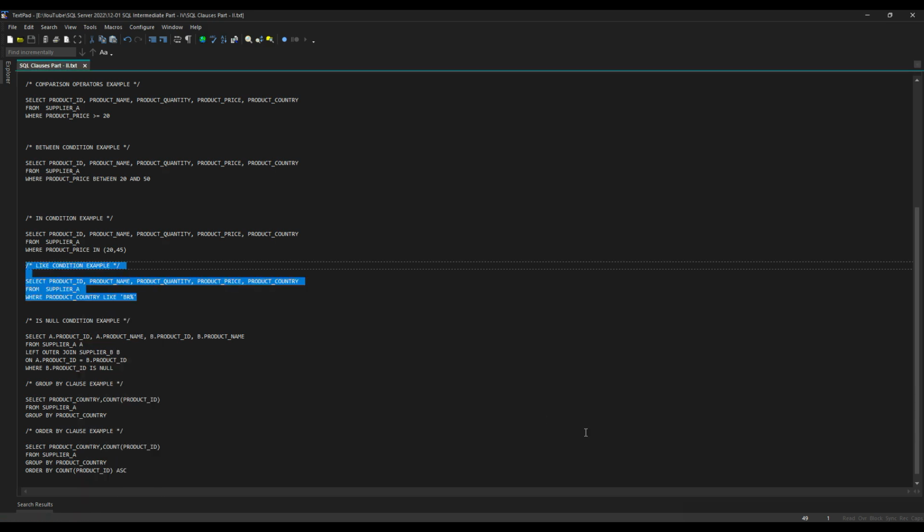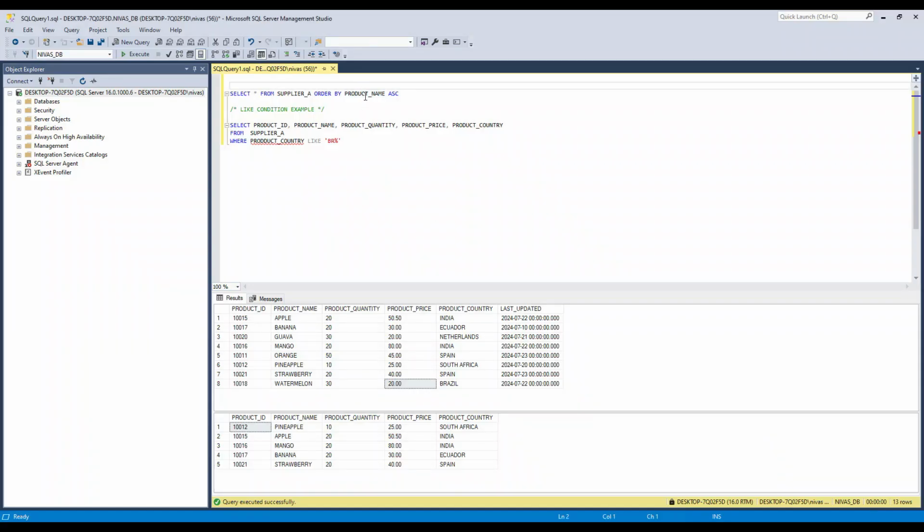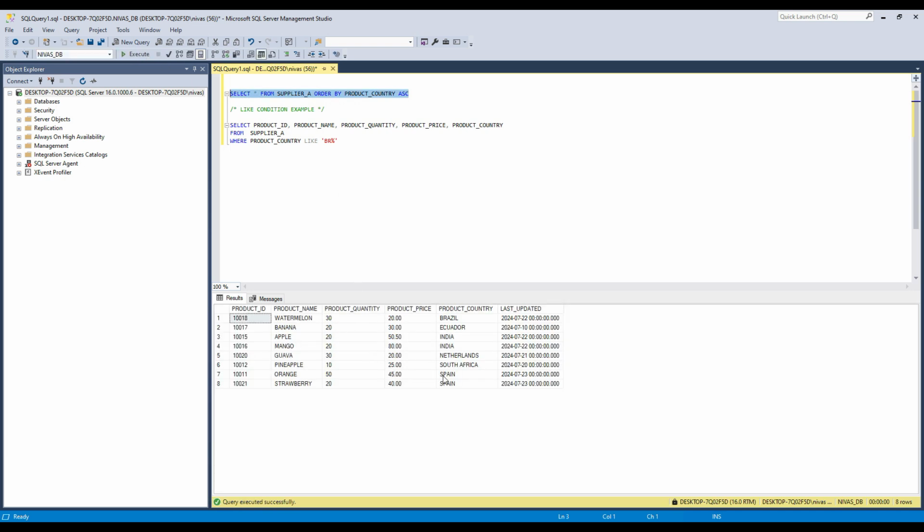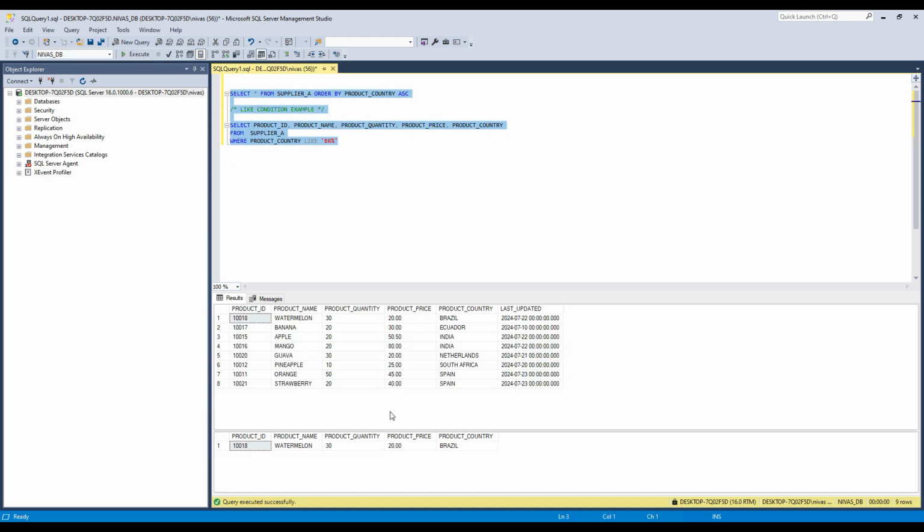Copying it from my text pad, just pasted it. Sorry, product country. Now I'll execute this select statement first. There are 8 records, and there are records starting with BR, that is Brazil, which is the only one. So in this output I should get only Brazil's record. It has searched for all the records with product country starting with BR.